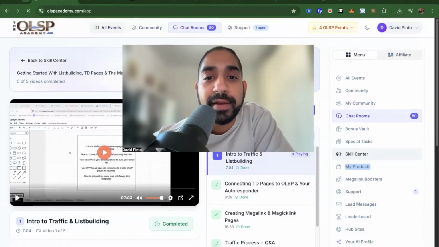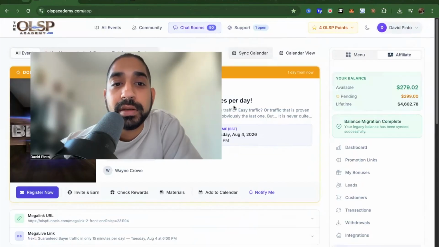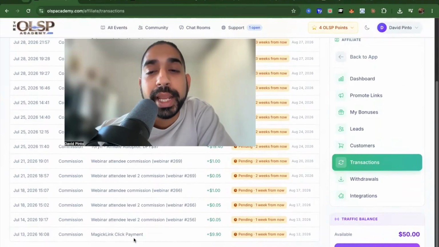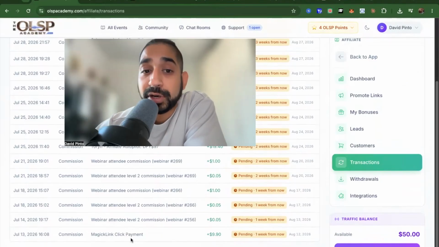So if you have the Magick Link set up correctly in this manner, you will need to go to affiliate right here. I'm just going to go to transactions. So you can see right here on the bottom of the screen, guys, it says Magick Link click payment. These are from clicks to my Magick Link directly. That Magick Link is basically a link that rotates offers. And as it rotates offers, even if they don't buy, I get paid for the click, as you guys can see. And this can grow over time because as the traffic increases, you can get more clicks.